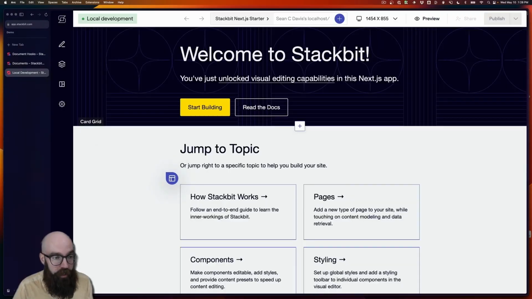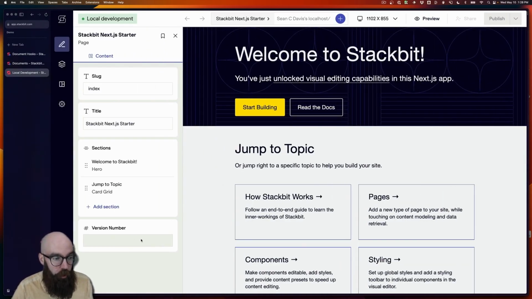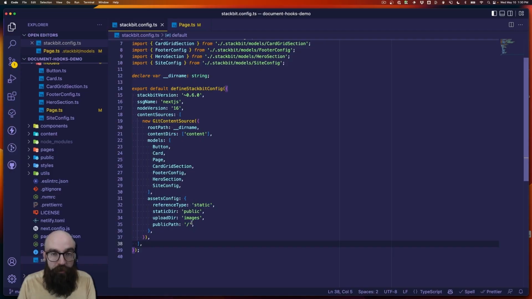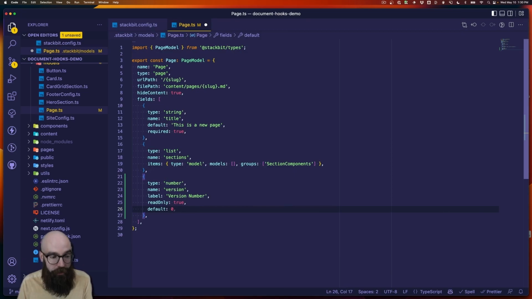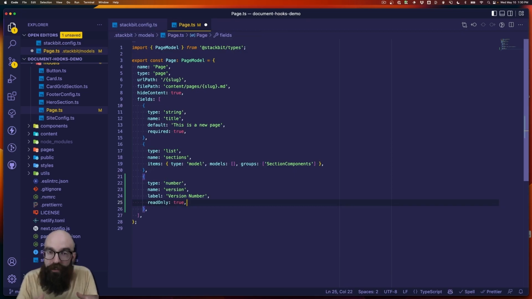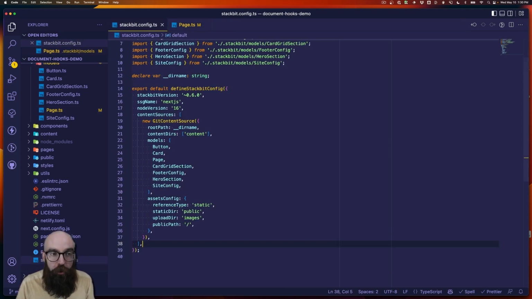Okay, now if we save that and come back to our page, we can see we have the Version Number field and it is grayed out because it's read only and our editors can't change it. Let's begin by setting the initial version to 0. Now, this could be accomplished simply by using a default value and setting it to 0. But this is a super simple use case, and I want to show you how these document hooks work.